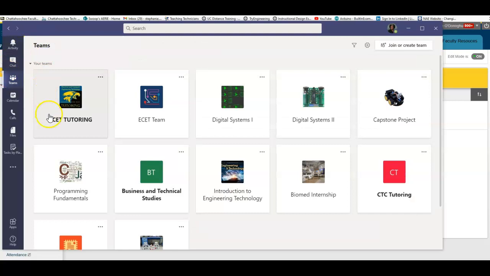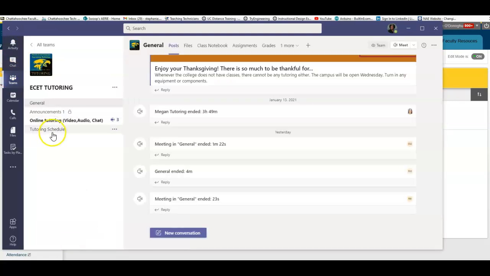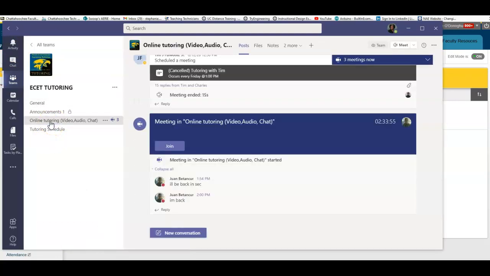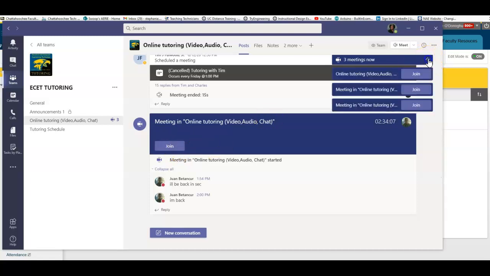Now, to get it checked off, you have to go to the ECET tutoring team. You have to go to online tutoring, and then you have to go to the tutor. So right now, as we're looking, Juan is the tutor who's tutoring right now. No, there are 3 meetings. So Juan has 1 meeting. He's tutoring. Also, this is the online meeting. Then there are 2 other meetings that are going on, and it's probably the tutor who's at North Metro and the tutor who is at the Marietta campus. So someone is at the campuses and someone is at online.